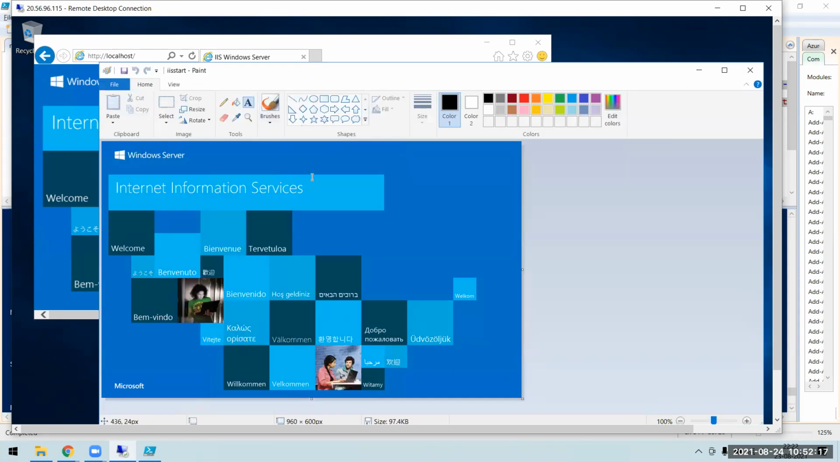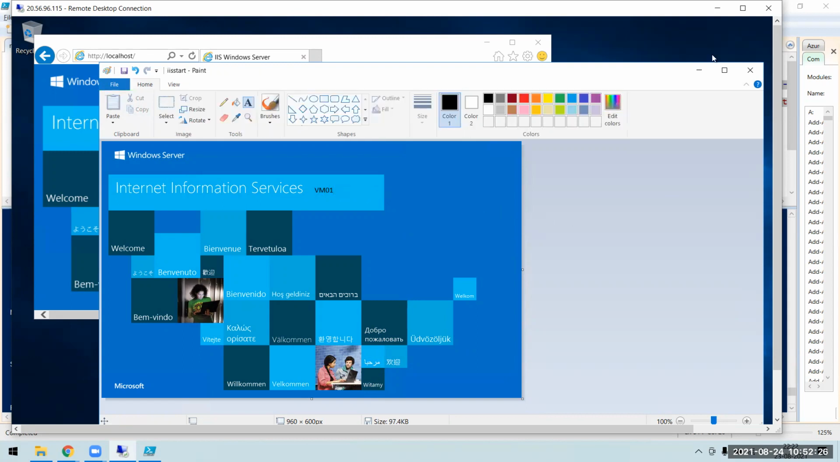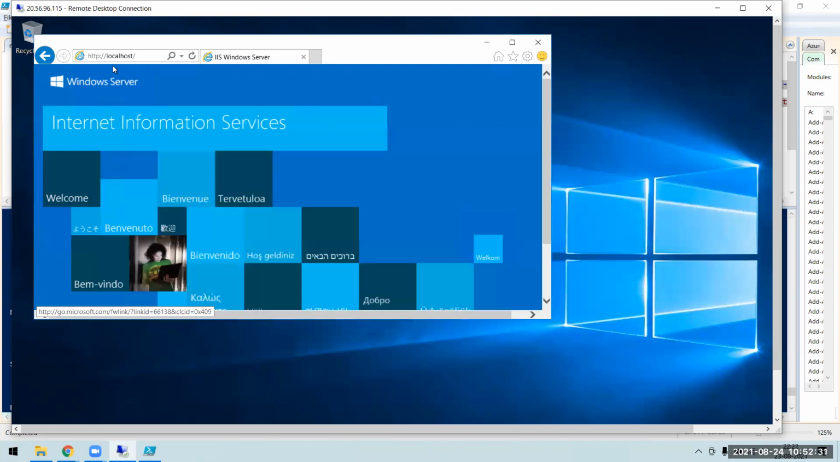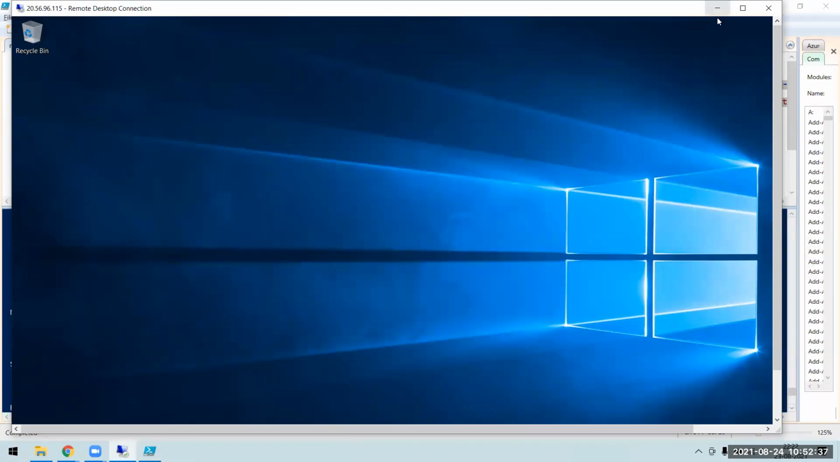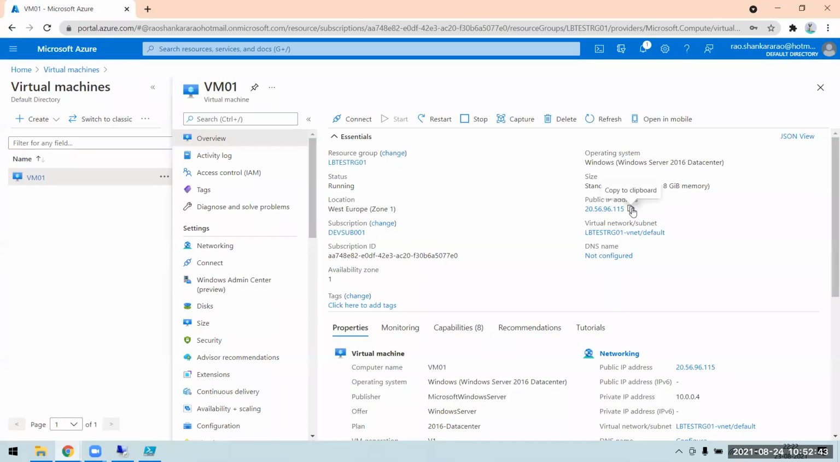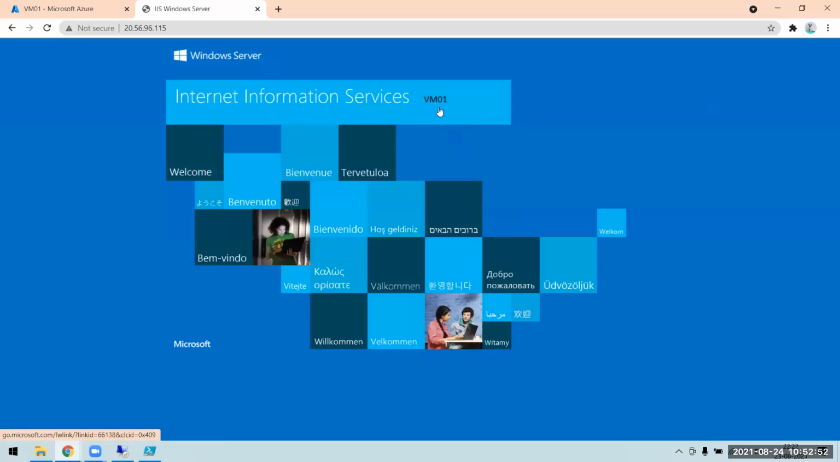Now I want to add a text. Here it is coming from VM01. I'm just marking that, right? Close, save. If I refresh the web page, see, VM01. This is what we want to see. Let me show you from outside, right? So we go to the virtual machine, we take this IP, we paste it, and see, this is coming from VM01. This is through public IP, just for the demonstration.